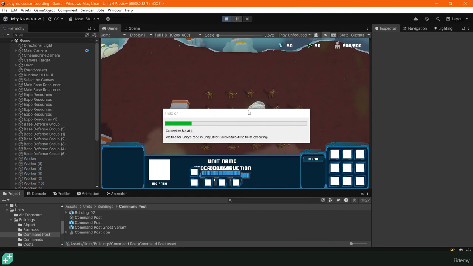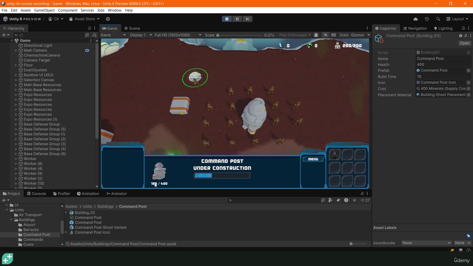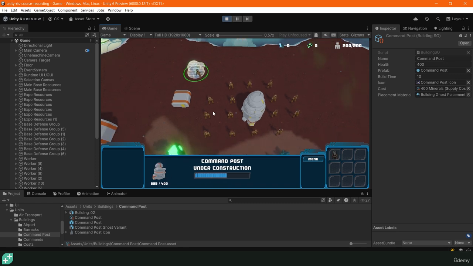Let's come back into Unity and click play. I still have my command post set to build very quickly and to be free. So let's select a worker, build that command post. Once it's placed, select it, and here we go. We see that health is updating very quickly as it's going up from 1 to 400. Once it's completed building, it changes to the other UI that we saw before, and we see the proper amount of health. There we go.